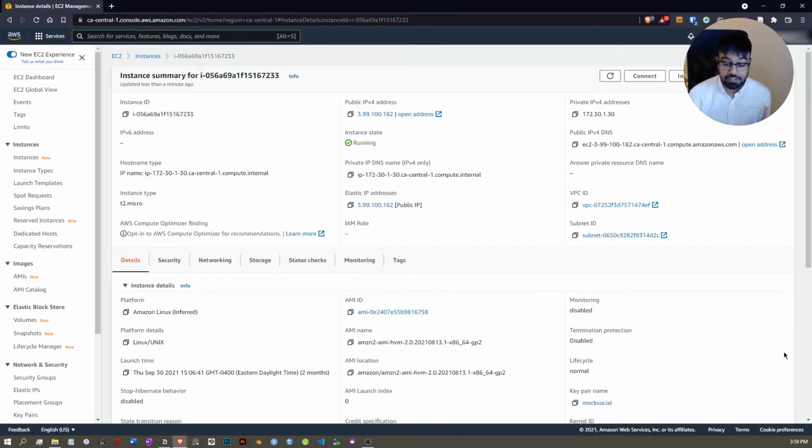As you can see here on the instance summary page, the instance state says that it is running. And as you can see, the VPC ID here is the 0725 VPC. And now we're just going to cross-reference this with the RDS instance.